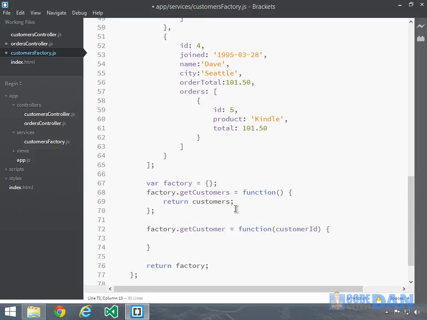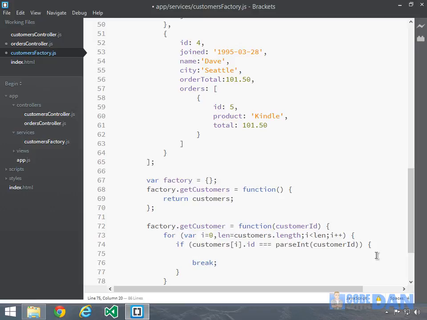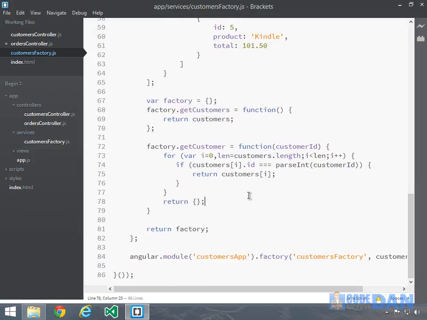Now what this is going to do is iterate through the customers. Let me fix this up a little bit. So now we'll just say customers instead of $scope. And then if the customer we're iterating through, if the ID is equal to the customer ID passed in, then we know what the orders are, and we previously assigned those. But what we're going to do is just return the actual customer. So we're going to say return customers[i] here, and then we can get rid of the break. Now, if we don't find it, I'm just going to return an object literal that's kind of empty, or we could return null, whatever you'd like there.